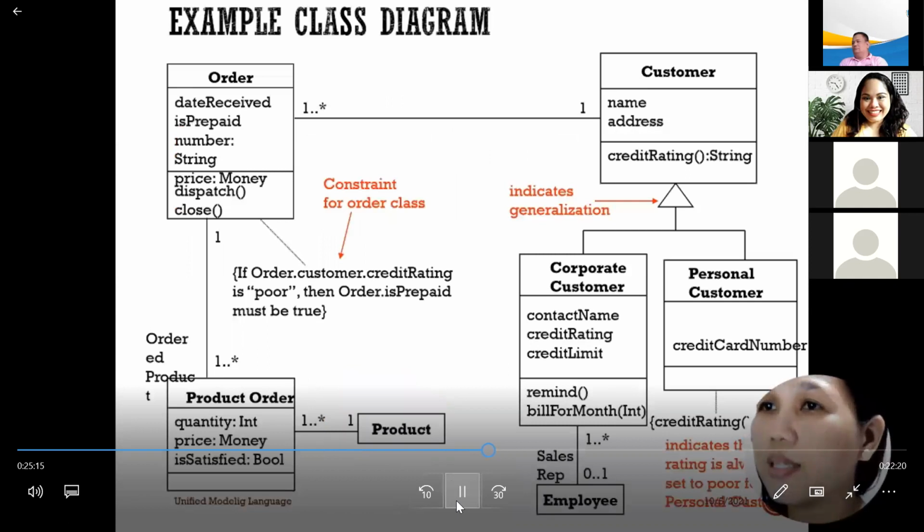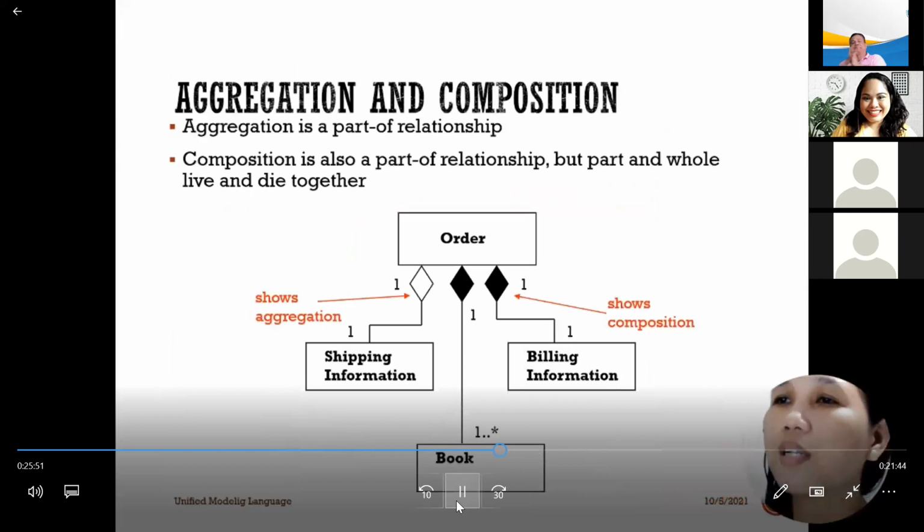We have another example of a class diagram where we can see the constraint and generalization. The personal class indicates that the credit rating is always set to poor for a personal customer. So the constraint on the order class is: if order.customer.creditRating is poor, then order.isPrepaid must be true. And anything with an arrow pointing above, covering the customer information, indicates the generalization itself.